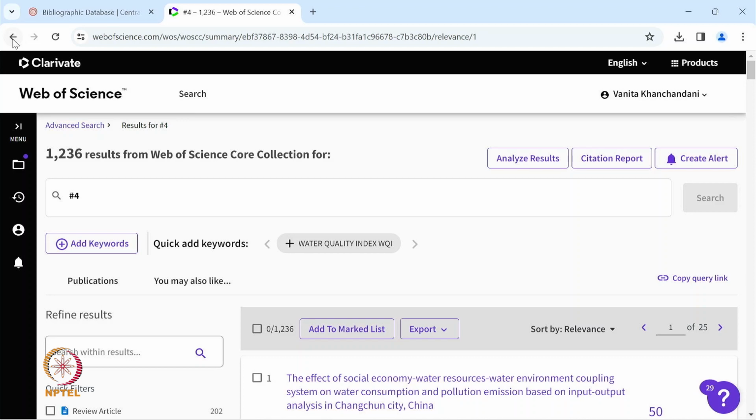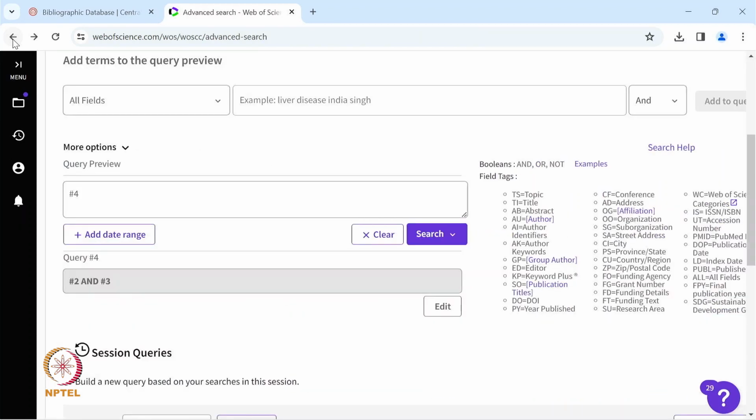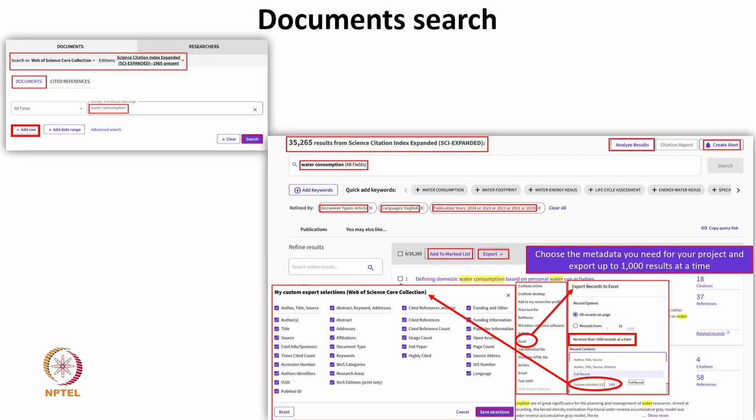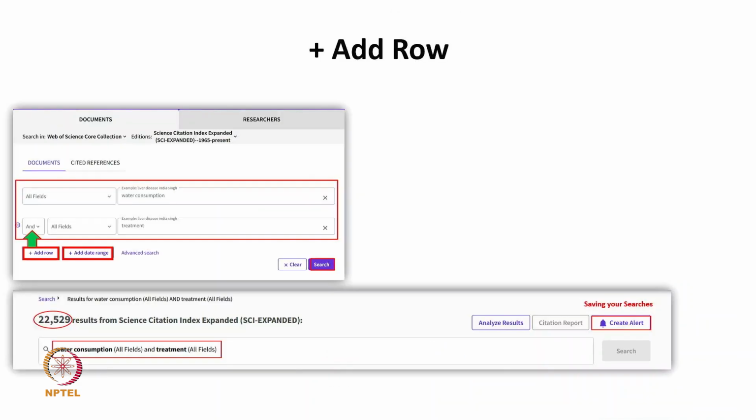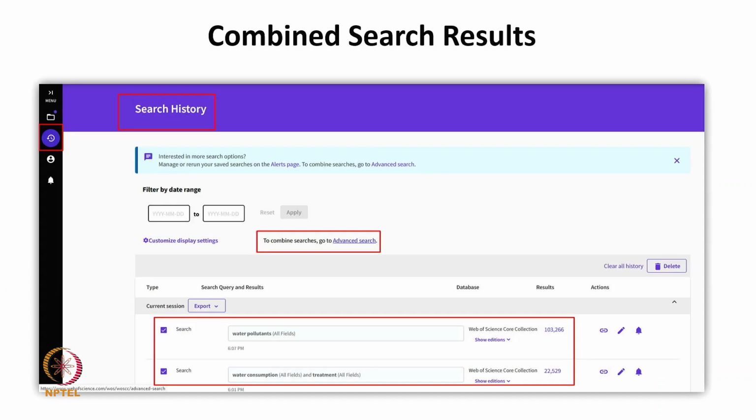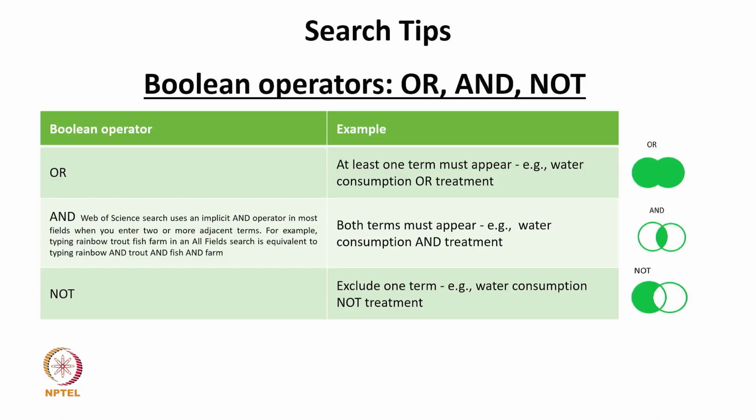So we have till now learned how to conduct a basic search and how to combine two searches, how data can be exported, and that a maximum of 1000 results can be exported at a time, how a row can be added, how to combine search results, and now we move to Boolean operators. Boolean operators are of three kinds: or, and, not.